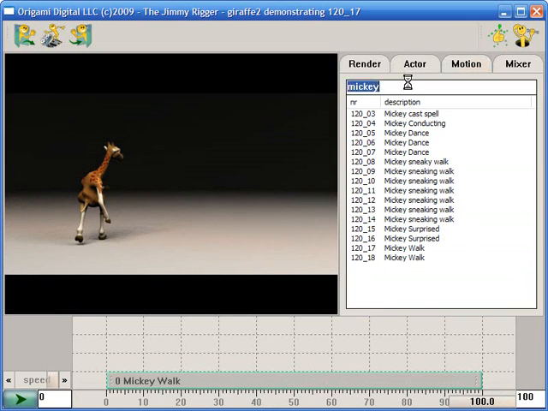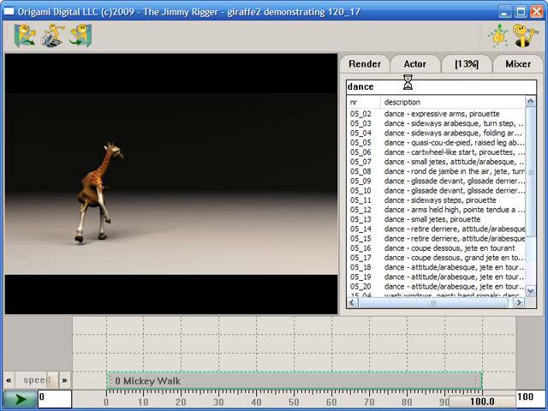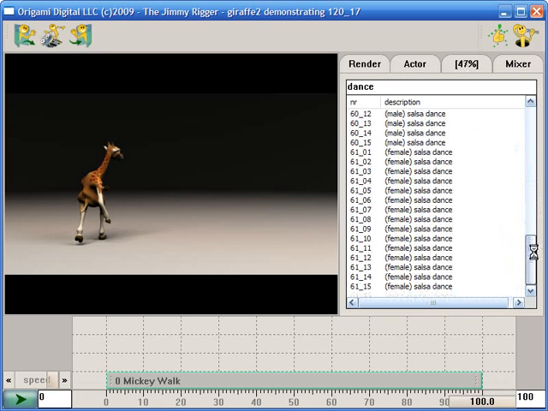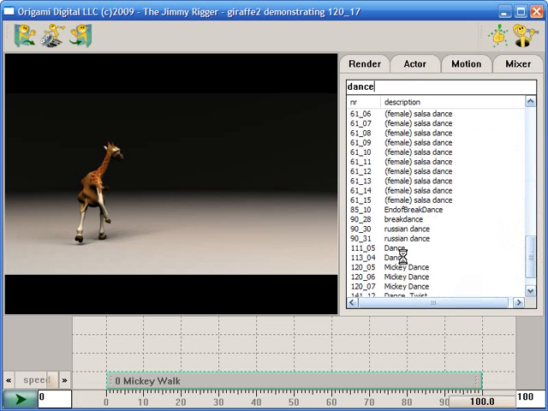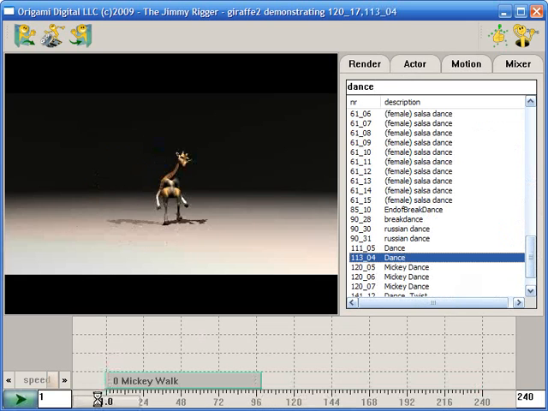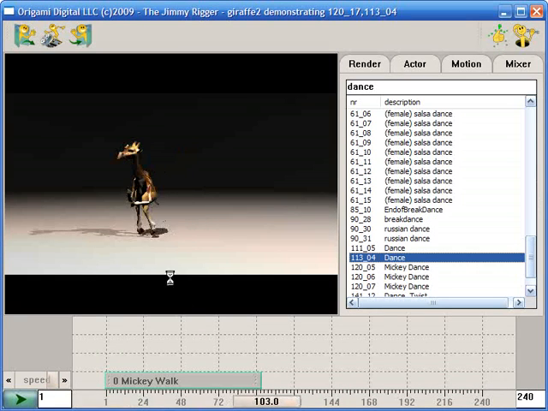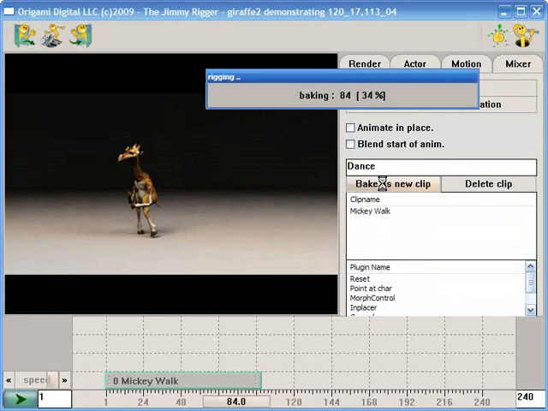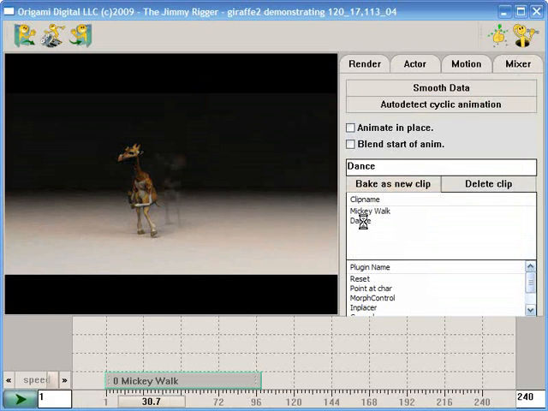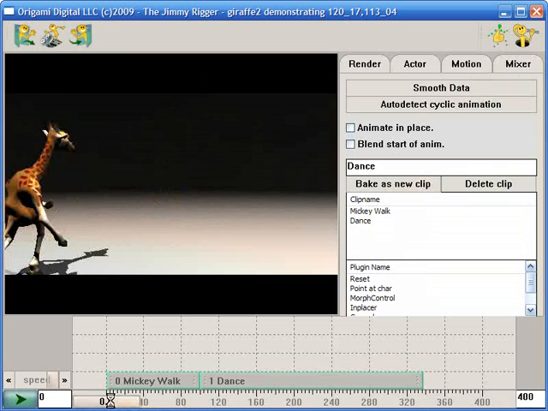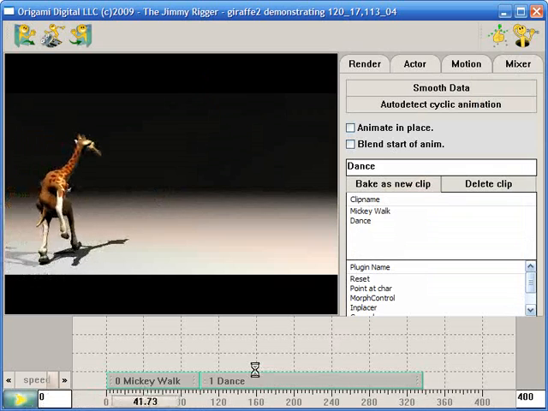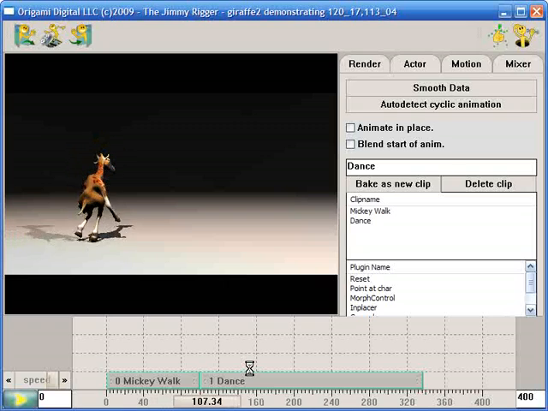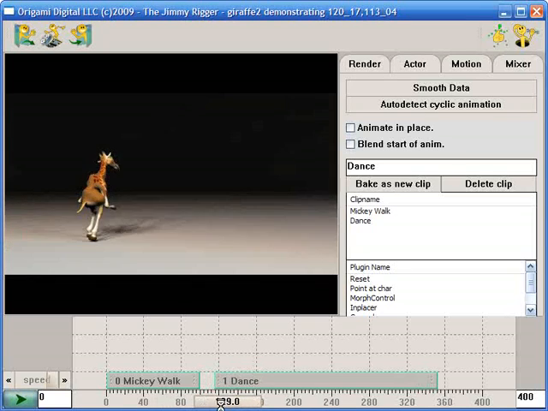Okay, we're going to choose a different motion now, something to link onto this walking motion. Let's choose a dance, why not? There we have it. Right, that's fine. We're only going to do this very roughly, just so you can get the idea. Bake that to a new clip. Drop that down. As I say, we're not going to waste too much time on this because there's something I want to show you at the end which is rather funky.